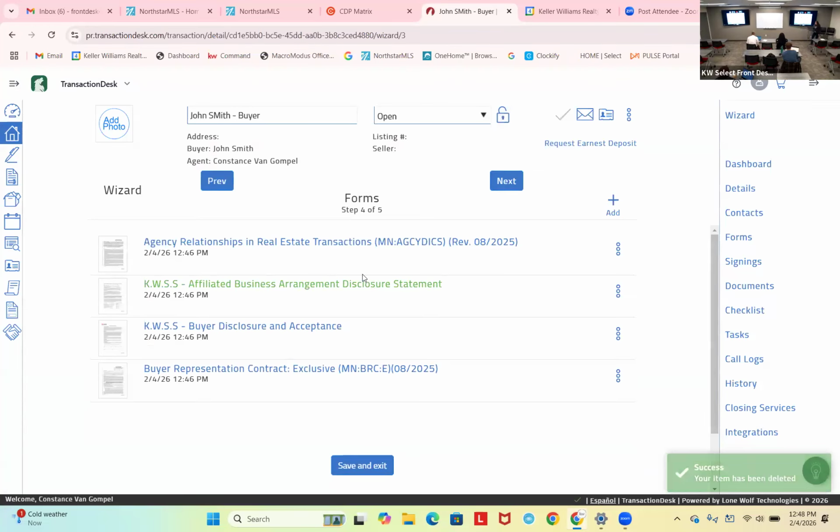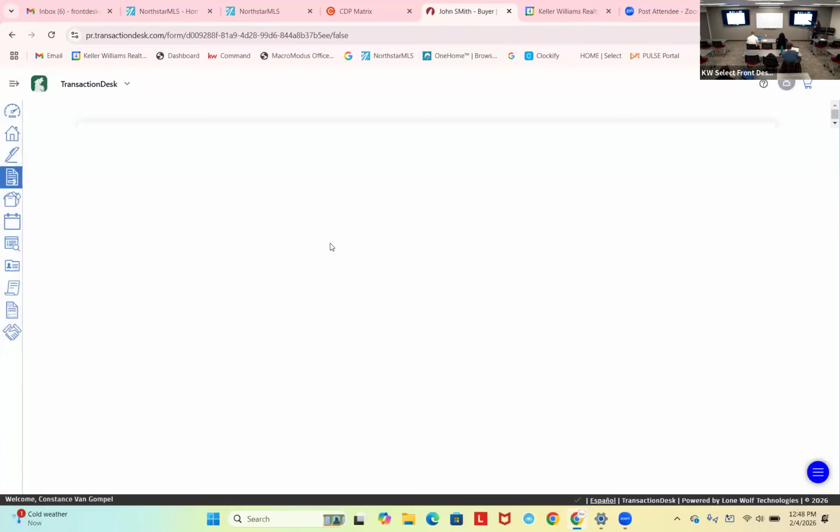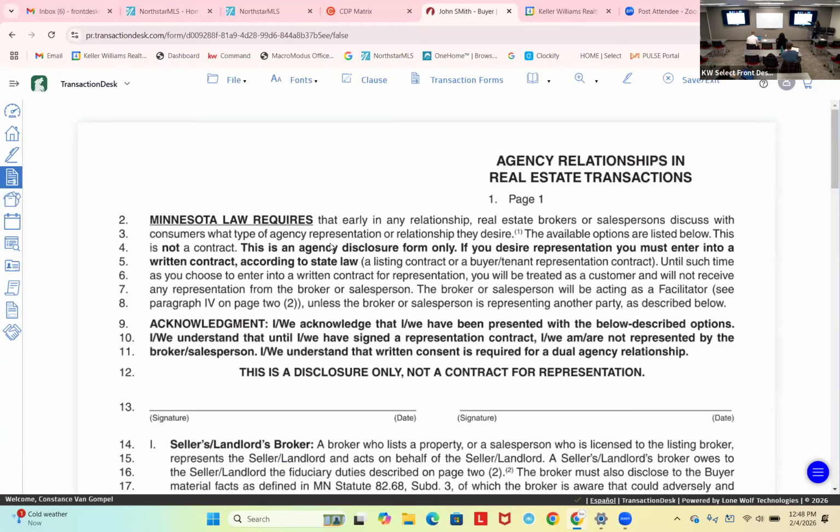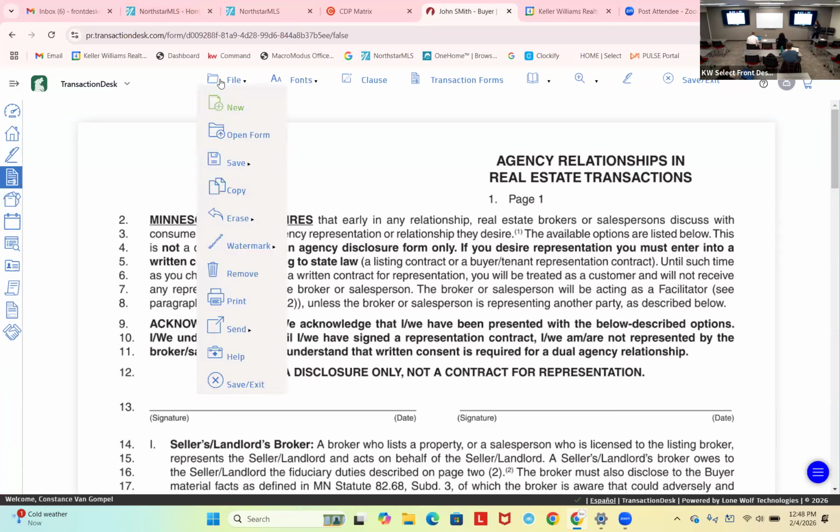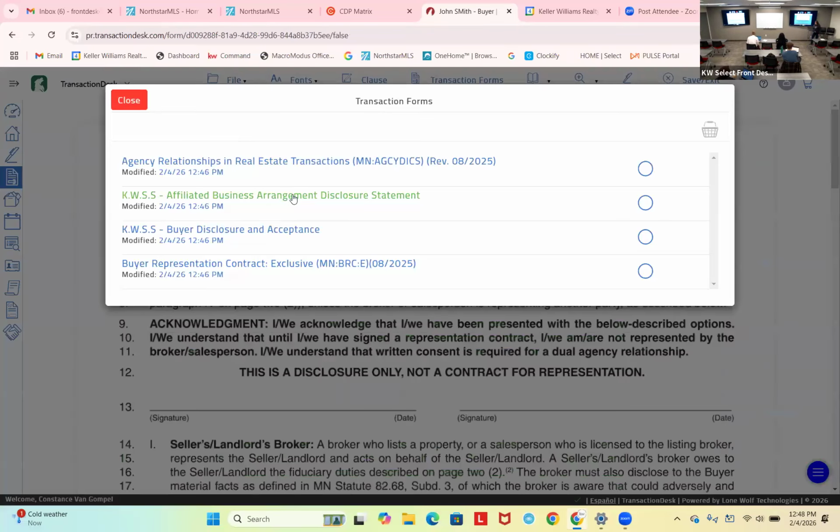So when you first go out and you meet with your client, this one might already be signed because you met them at an open house and they signed at your agency. If that's already signed and you're electronically sending them the rest of the packet, you don't need to resend this. Okay? This one, there's nothing to do, so you don't even have to open it. I just opened it for you guys to see, but just file save, go back to the forms.